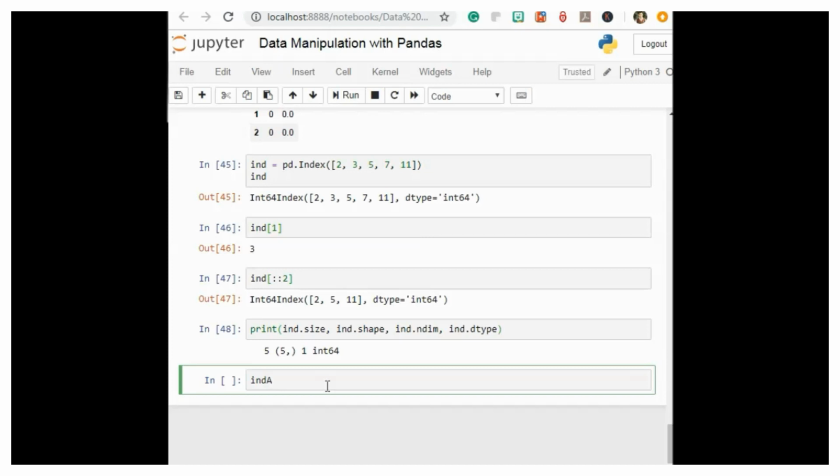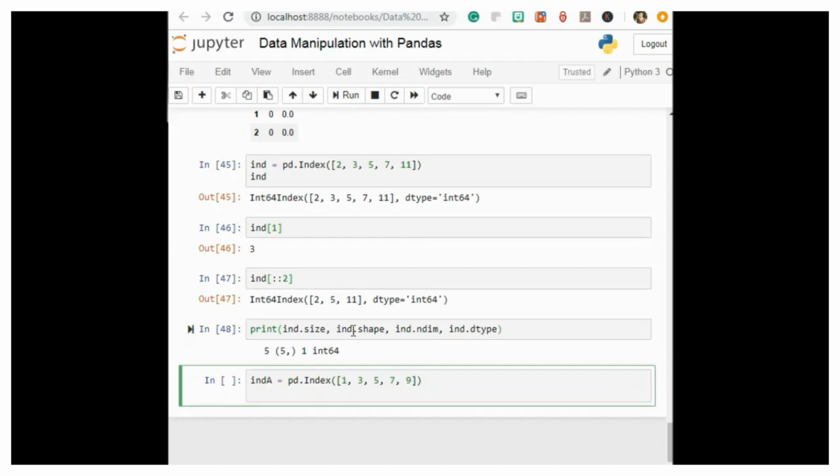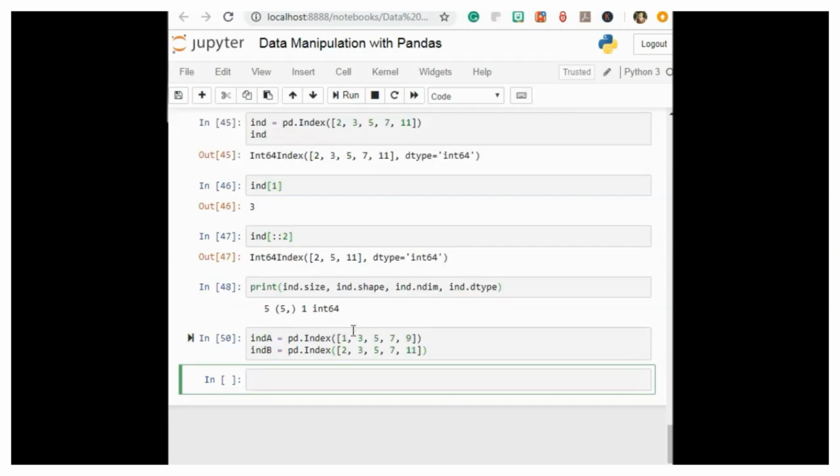Int a is equal to pd dot Index, 2, 3, 5, 7, 11. Int b equals pd dot Index, 2, 3, 5, 7, 11. Now int a and int b, that is intersection.